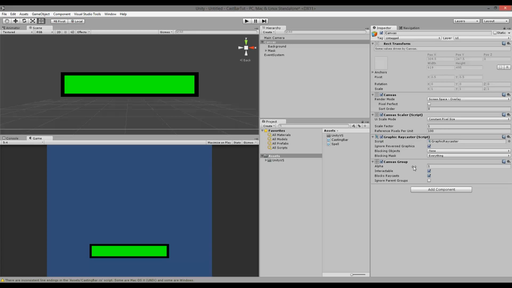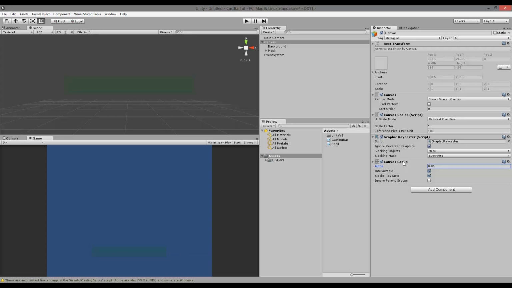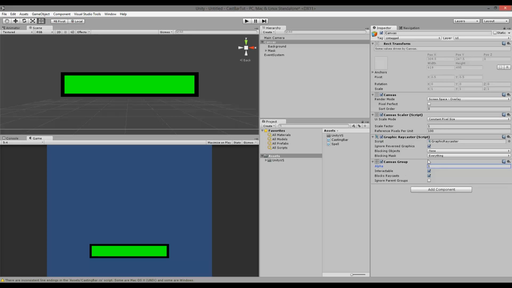So as you can see, if I take this alpha value and tone it down, you'll see that the whole casting bar actually disappears. And that's what we want to do from our script.